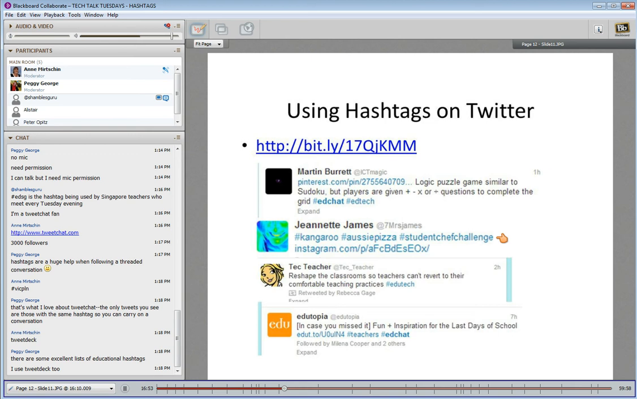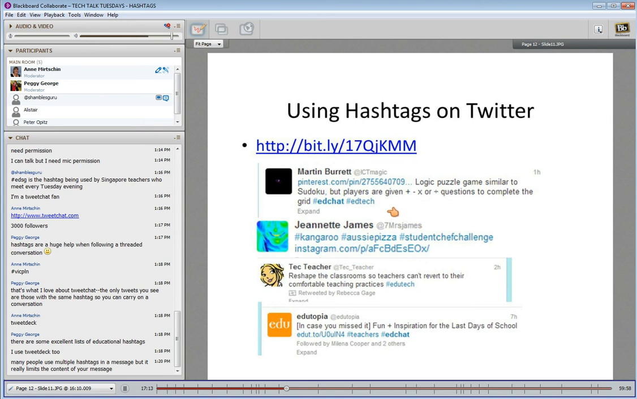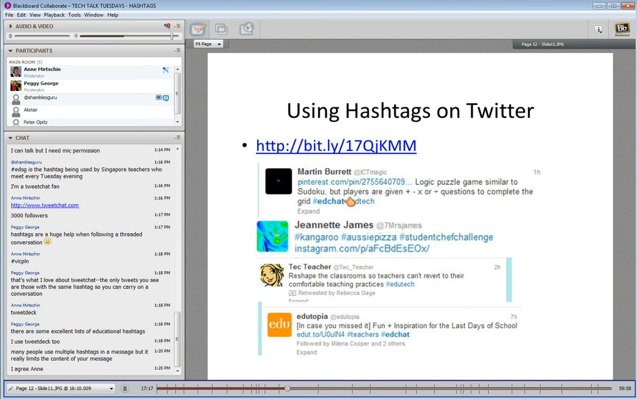But I'm afraid I try and put as many hashtags in as I can if I want to direct my conversation to a broad range of people. But I don't know whether you people agree with me. Probably the two biggest hashtags for educationalists would be EdChat. Would you agree? Yeah, putting more hashtags in chews up my 140 characters. So EdChat, I think, is probably one of the biggest hashtags used.